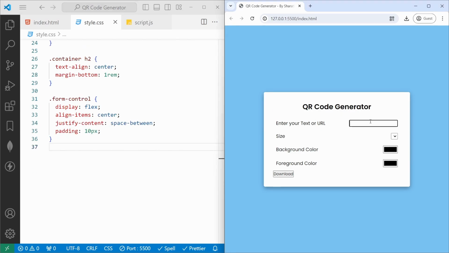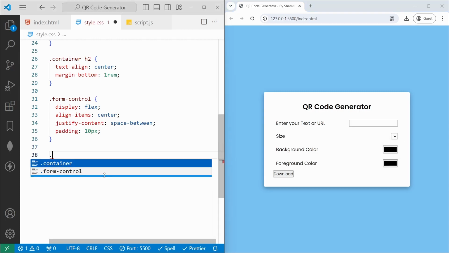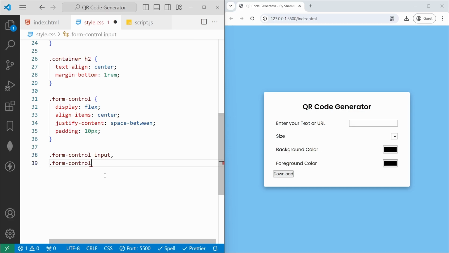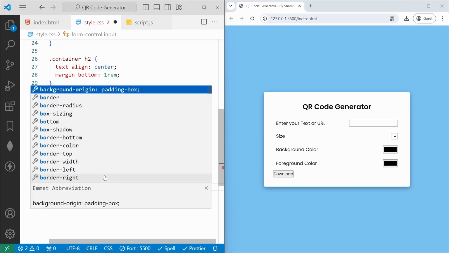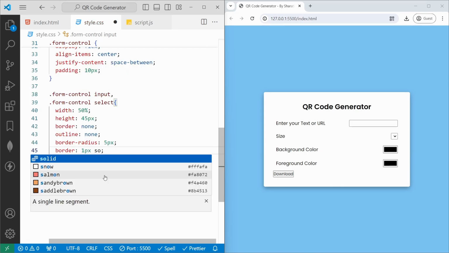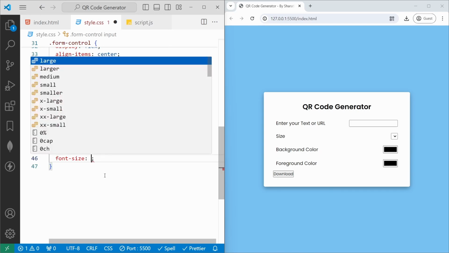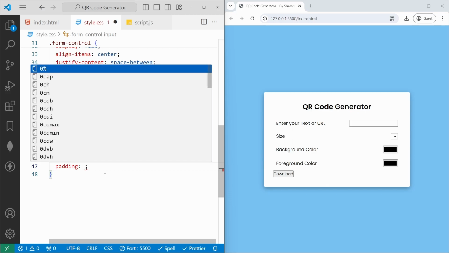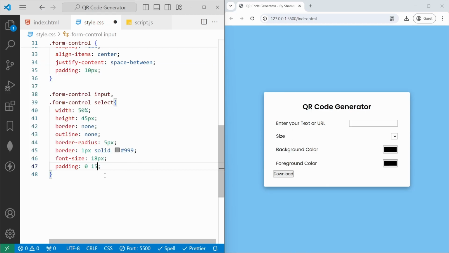then I need to add the styles to the input as well as the select box. So with the dot form control with element selector of input, comma, with same form control with element selector of select, I will set the width of 50 percentage. I will set the height to 45px, and I will remove the border to none, outline to none, and then border radius to 5px. I will set the border to this with 1px solid light gray color. I will set the font size to all this input box with 18px. I will set the padding inner spacing to top and bottom to 0, right and left to 15px.